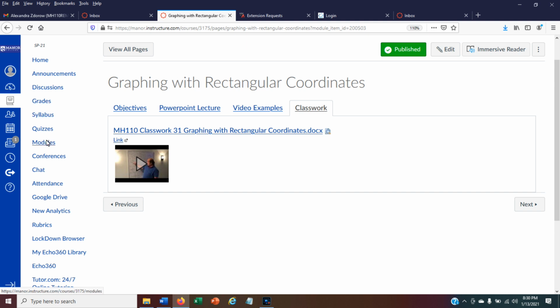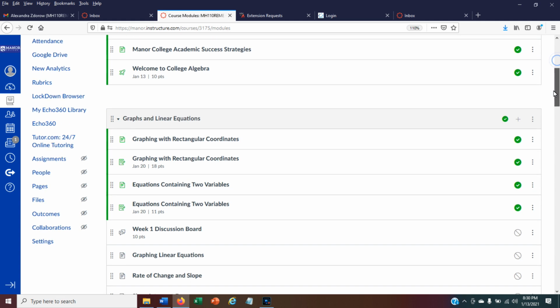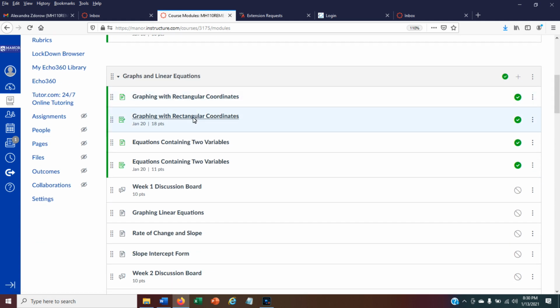Once you work through all this material, then back in the module, right beneath the page that goes over everything is the page that you're actually assessed on. So this graphing with rectangular coordinates, if I click it and my account is linked, would just take me directly to the homework graphing with rectangular coordinates. But the very first time that you click it, you need to link your account.